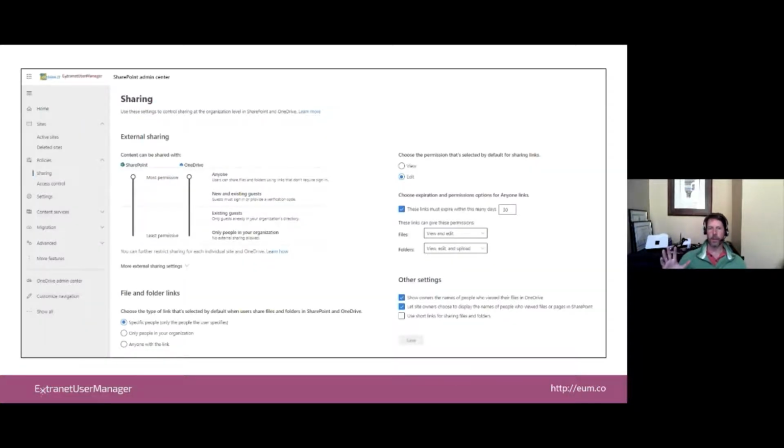So how do you actually configure all that? There's a number of places that you need to do it. You have to do it at the Office 365 level, within your SharePoint tenant, and then within individual site collections. And this is the middle tier where we're within the SharePoint admin interface.